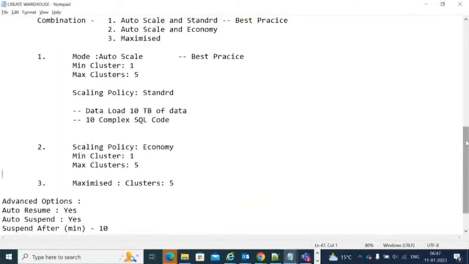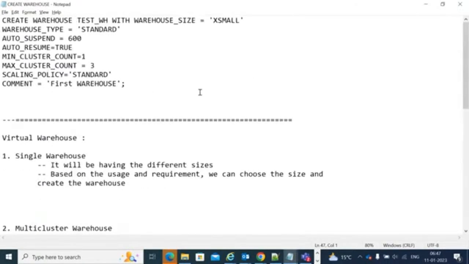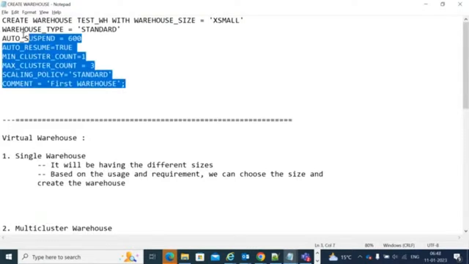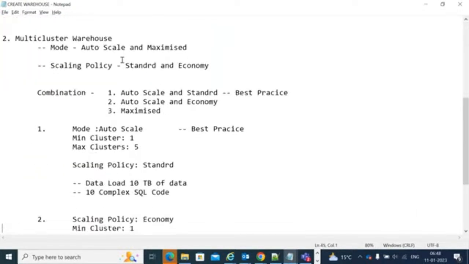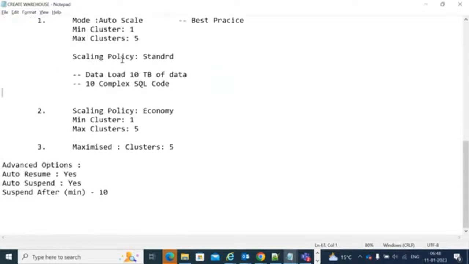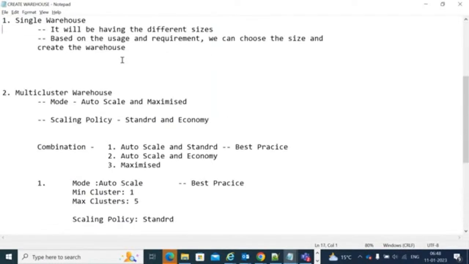So this is the syntax to create the virtual warehouse. This is the SQL syntax to create the virtual warehouse. We will create one by one. Just this is a theoretical discussion. If you are not clear on this thing, just let me know.